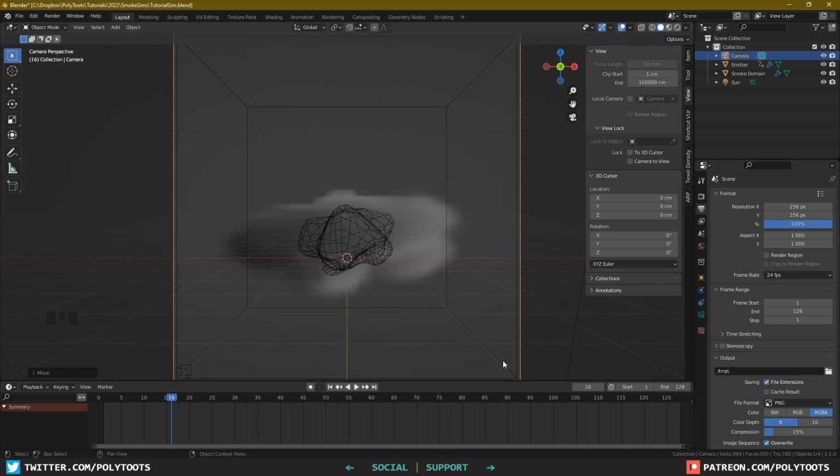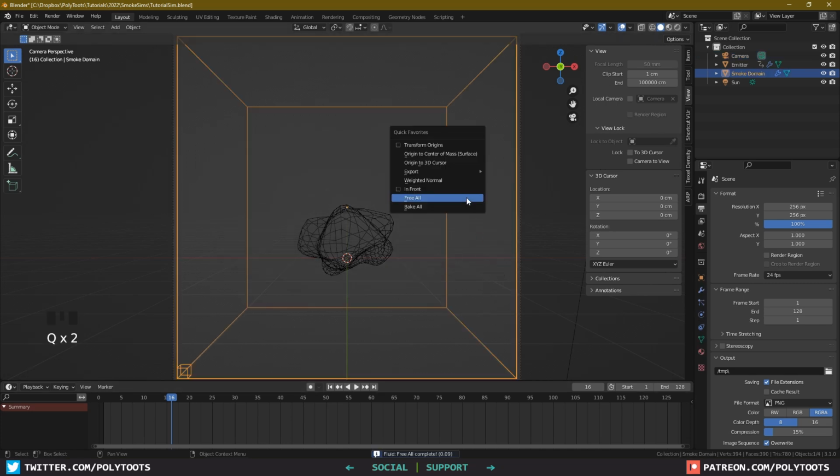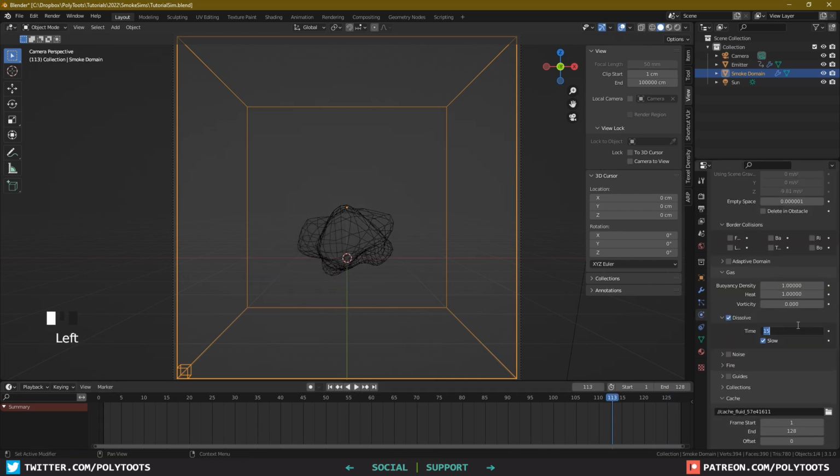So anyway, back to the actual simulation. I'll rebake only because we scaled the domain and it's made everything a bit weird. And if I scrub through the timeline, I can tell that I would like the smoke to last a bit longer, so I'll increase the dissolve to about 20 and we can check that out.